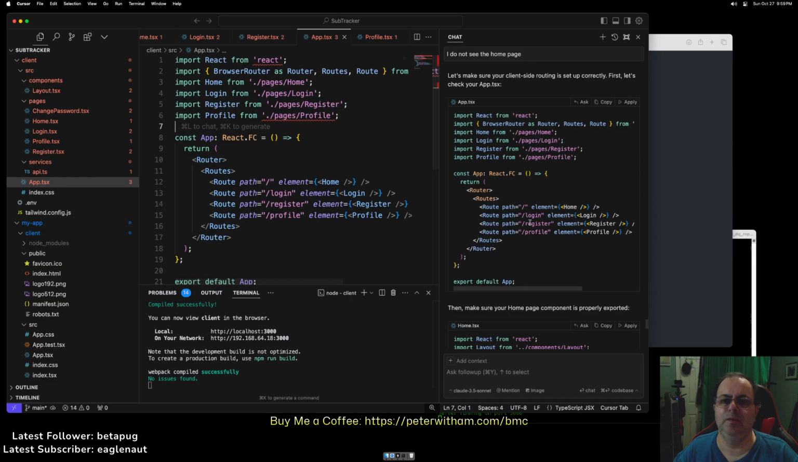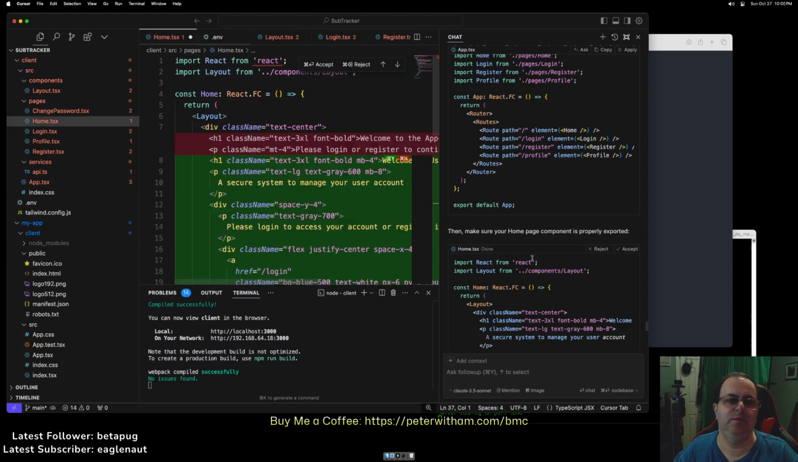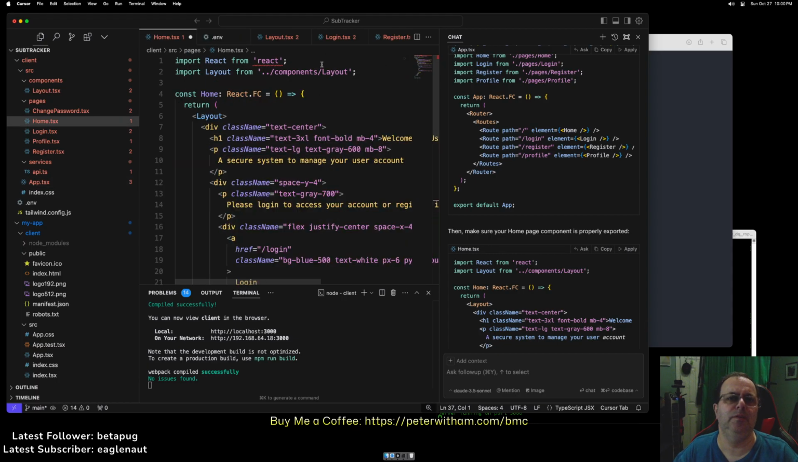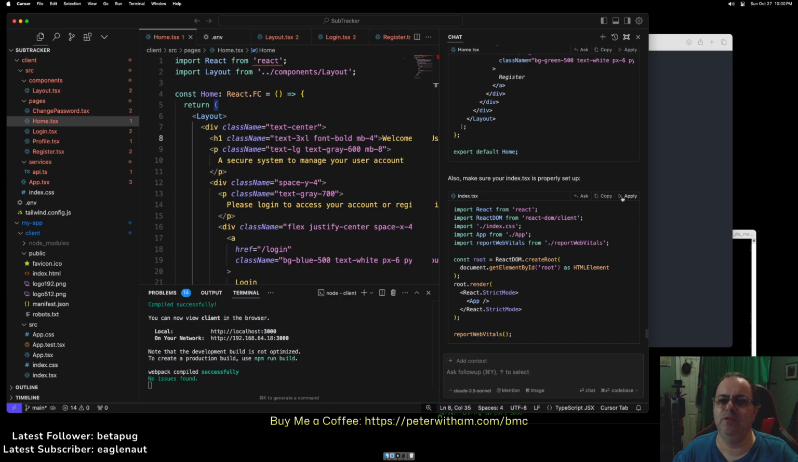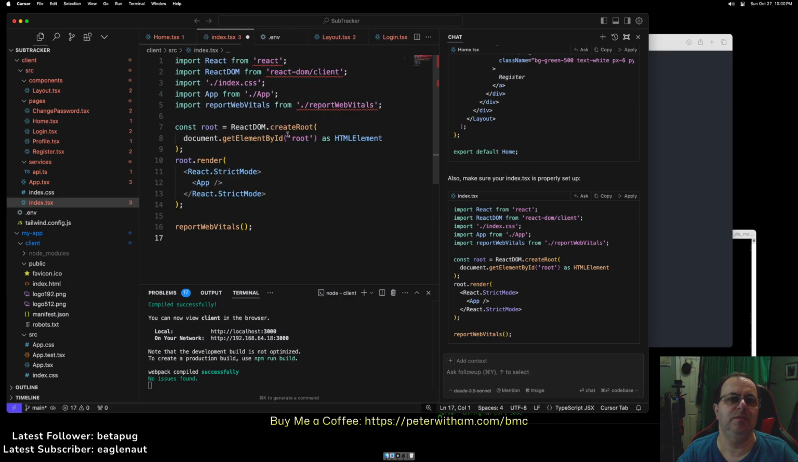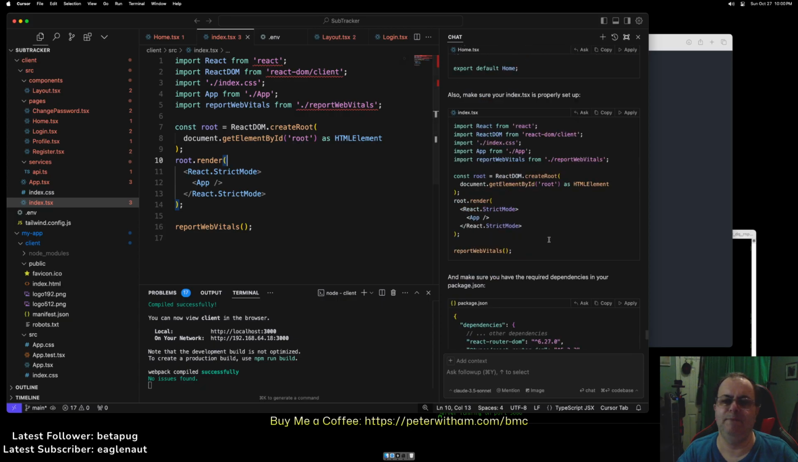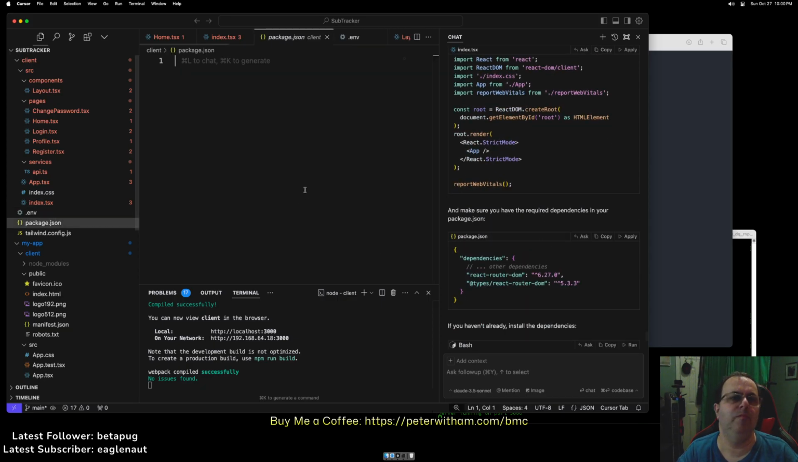Homepage component is properly exported. Well, you check. You tell me. You're the smart one. Also, make sure it's properly set up. Okay. And make sure I have the dependencies.